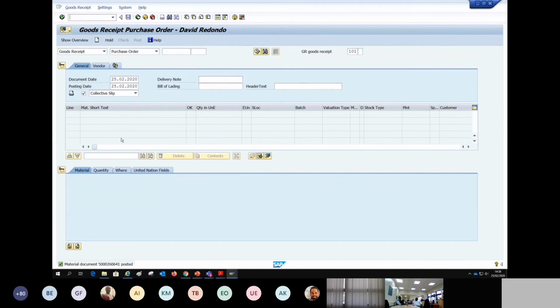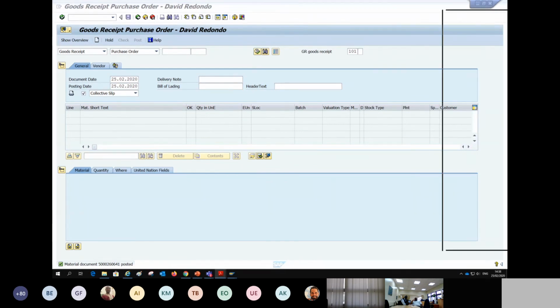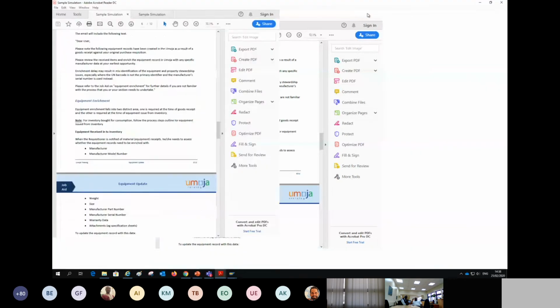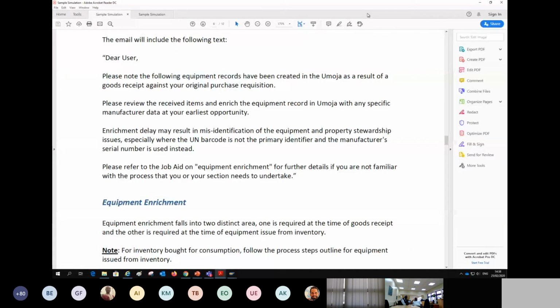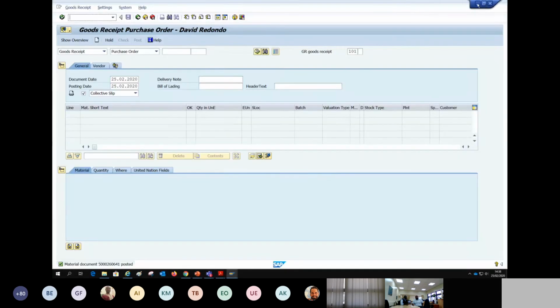So let's say that automatically the system should have sent a notification as well to the requisitioner with a message like this one. Let me show you the type of notification that the job aid explains as well. The requisitioner should have received something like, dear user, please note the following equipment records have been created in Umoja as a result of the goods received against your original purchase requisition. So this will include the equipment master record numbers.